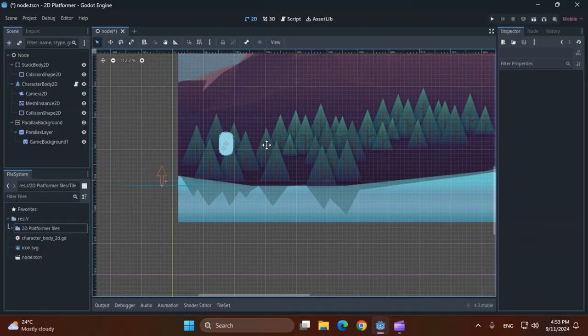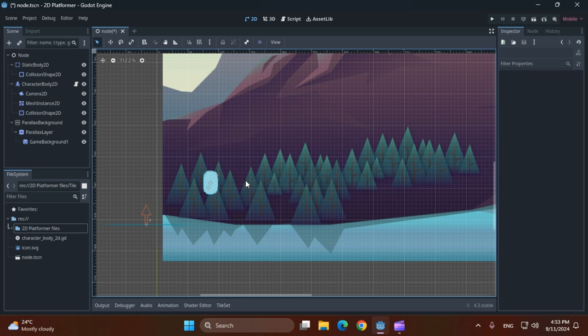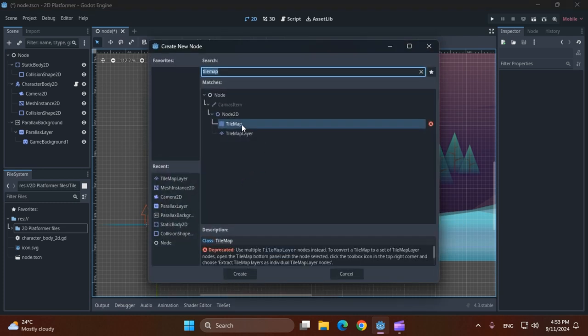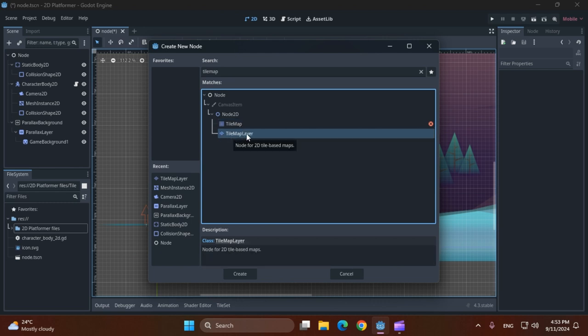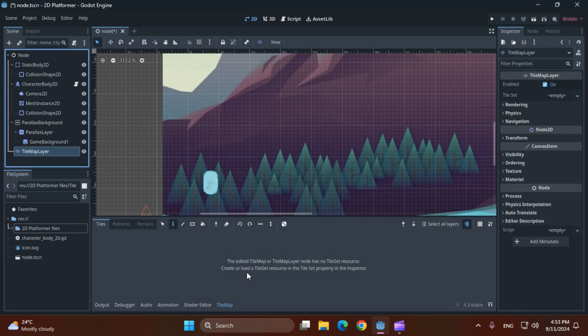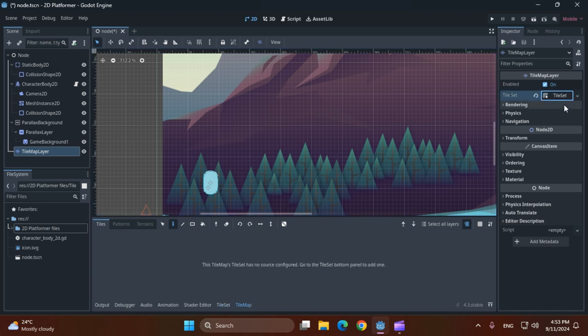Let's learn how to create platforms. We will use tile map for this. Add a new node, find the TileMap, and then find the TileMapLayer node. We will use the second one, TileMapLayer. Click once on create. Now we will need to create a set of tiles for our game scene. Go to the inspector window, Tile Set, New Tile Set.